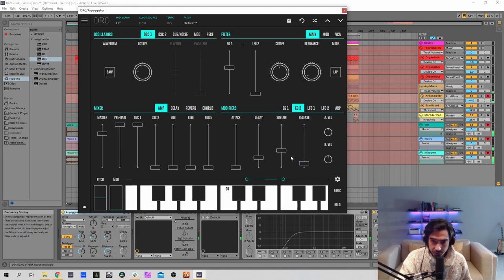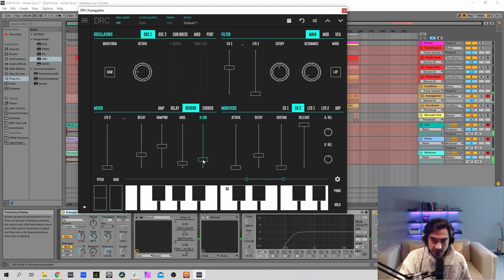Envelope generator 2. 0 attack, 0 sustain. 300 decay. Release at maximum. Finally, reverb. Let's raise 287 amount. Decay of 565. Damping of 500. Modulation of 100.